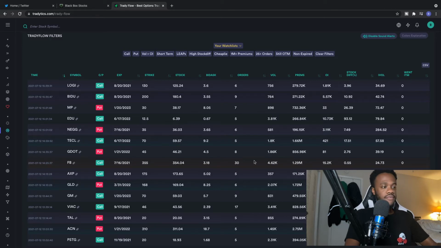So for this week already, Facebook's going to be on watch for me. I'll either play this exact strike, or maybe go up a little bit more or go a little bit out of the money, depending on how expensive these contracts are. I'm not too sure what they're priced at now. But this is something that is really cool to use.